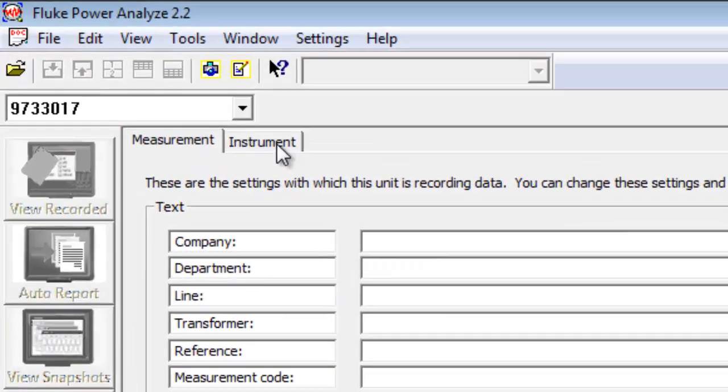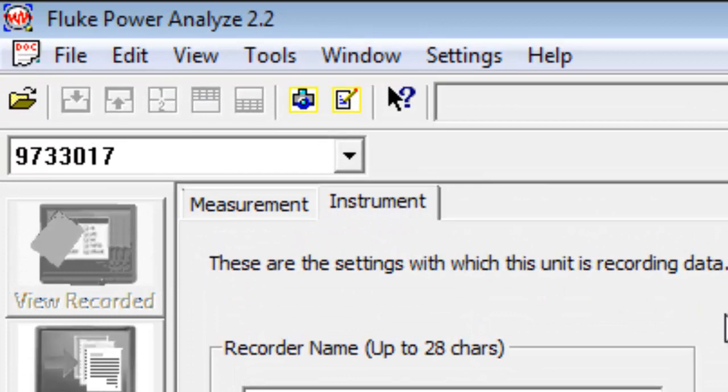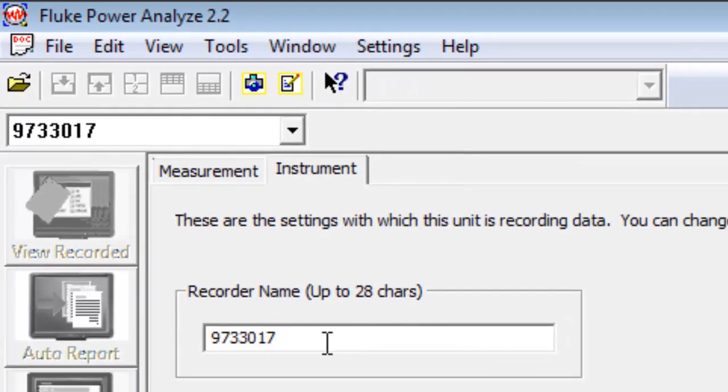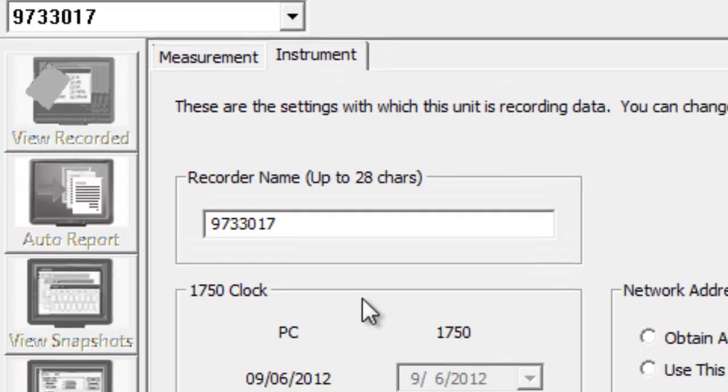Once we're done making the changes here, under the Instrument tab are a few more settings. The first one is the ability to change the default name that shows up in both the software and on the wireless handheld device. Again, by factory default, this will be the serial number of the instrument, but we can change this to anything that we would like. If we've got a couple recorders on a network, we might actually want to change this to where they're physically located so we know which is which.